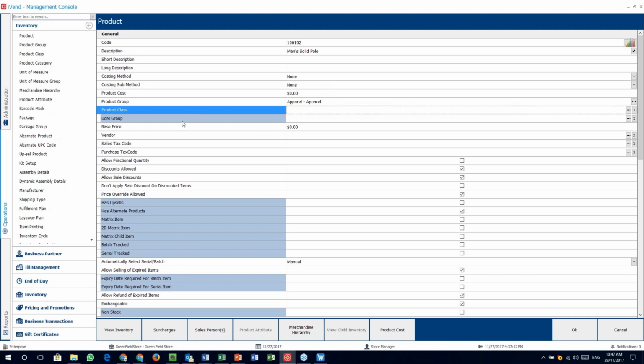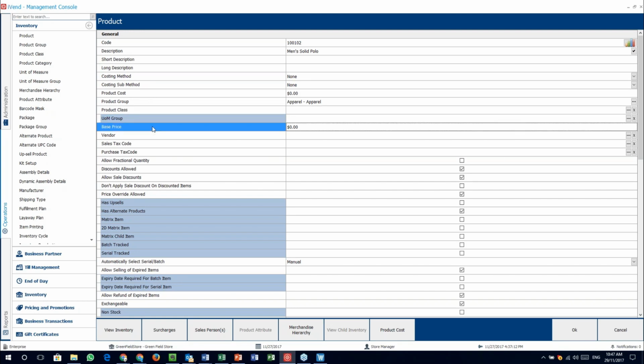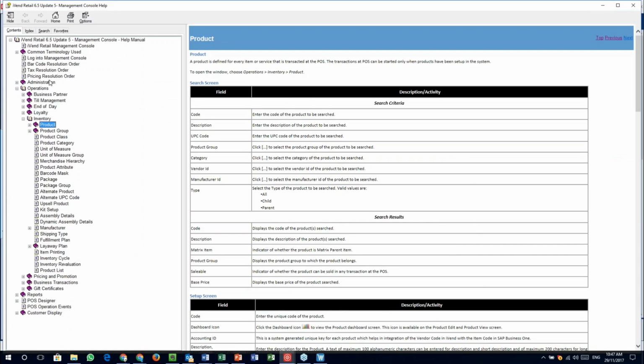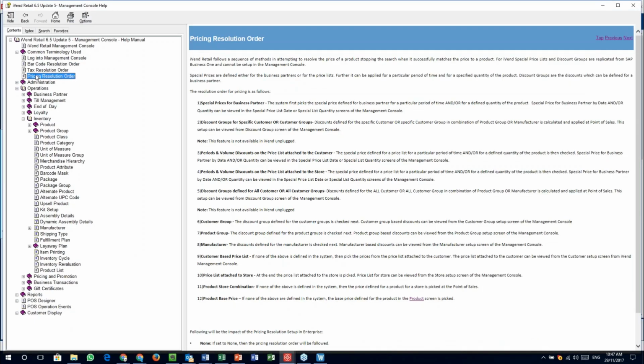Okay. Next up, moving on from that, we go across to base price. This is where I do love Control F1, because it gives me a sheet in here called the pricing resolution order. You'll see over here that the pricing resolution order goes through special prices, this, all the way down, and you'll see that the very final price that it looks at is product base price. And this is the idea about base price.